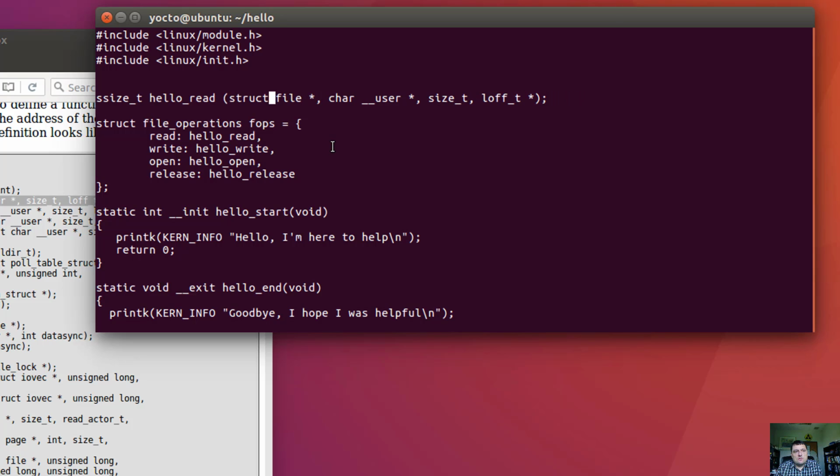needs to return a size_t. It needs to take a file pointer. It needs to take an output buffer. It needs to have a number of bytes, and it needs to have an offset.